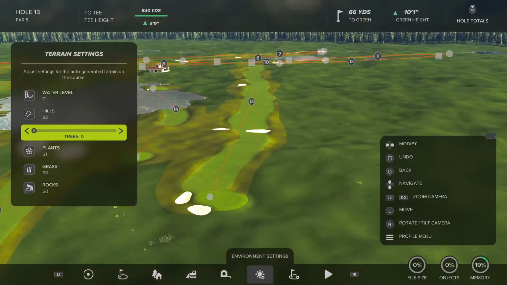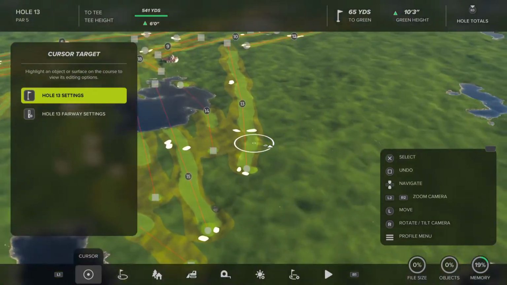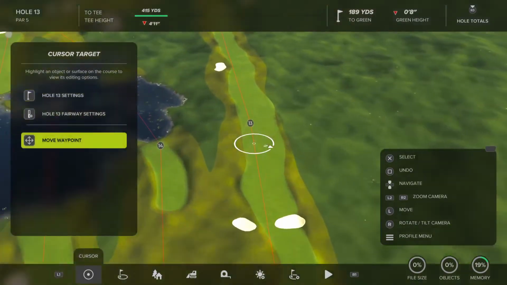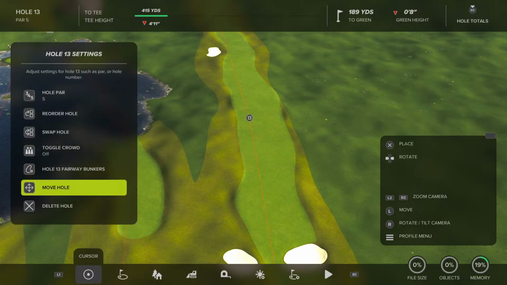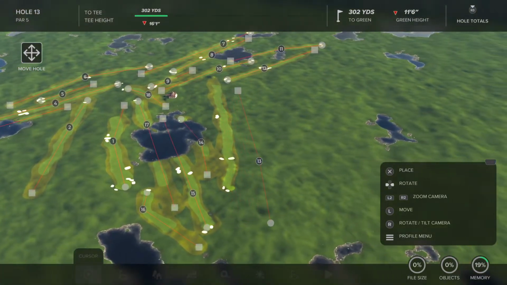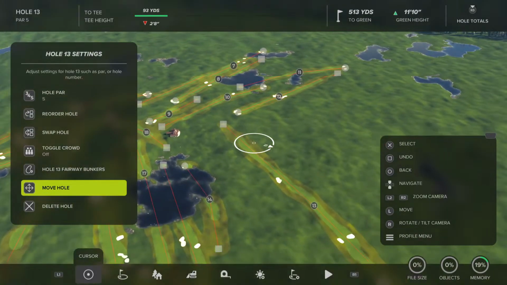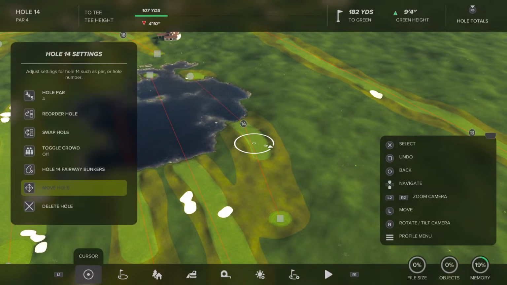But let's go back. We're going to take this hole right here, hole 13. It's kind of cramping a little bit. I don't want it that close to the 14th hole. So we'll go to hole 13, settings, move. We're going to move it over here, turn it a little bit, and take advantage of all that space. So we just moved that hole, and now we're going to move this hole.